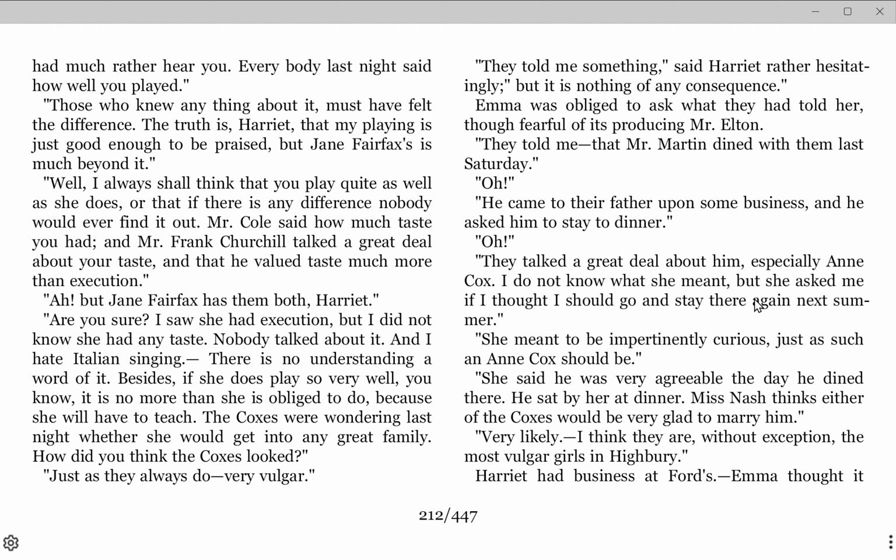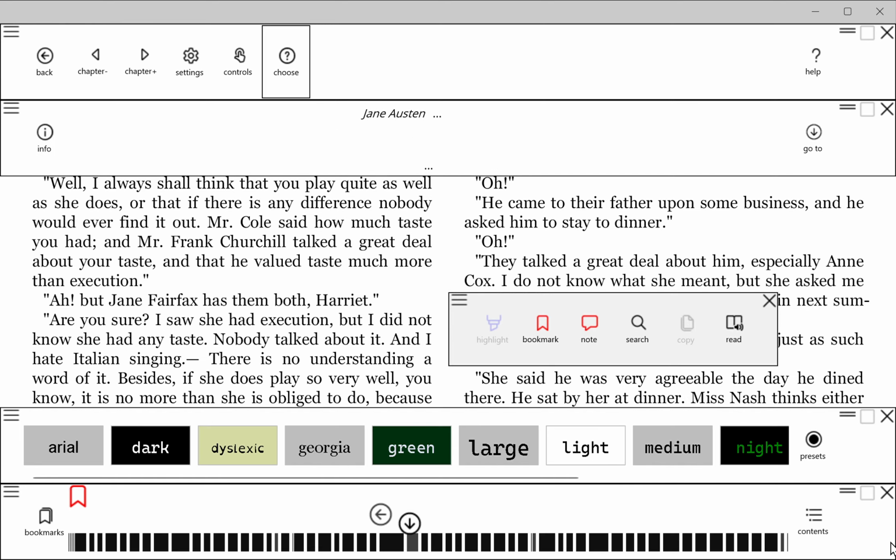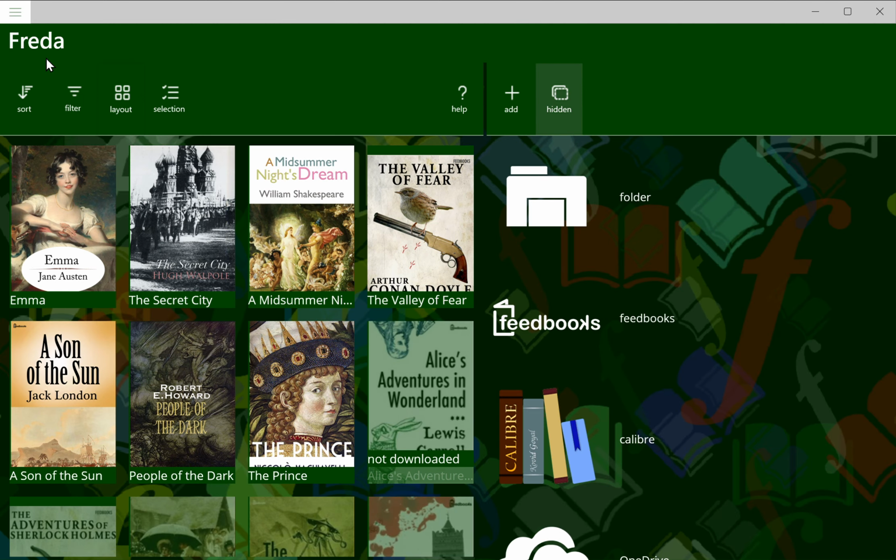So that's a few basic points about how to use Freda. I suppose the last thing to say is, again from this ribbon at the top, you've got the back button, which just takes you back to the list of books that you came from. With that, I think you know everything that you would need to basically start using the Freda app.